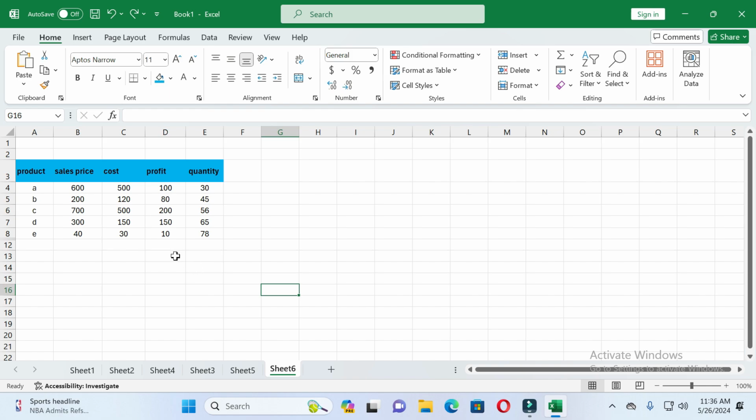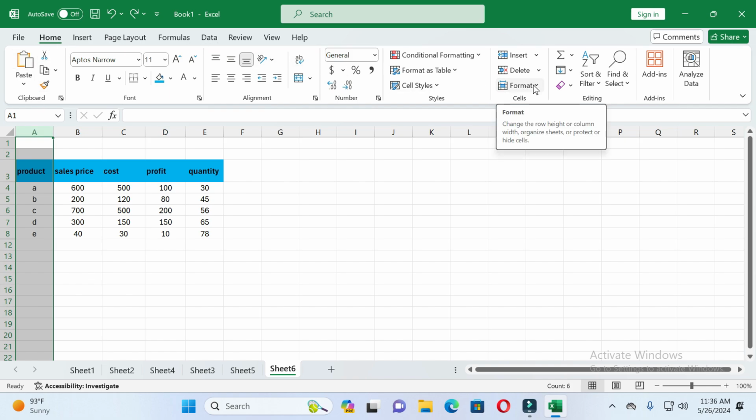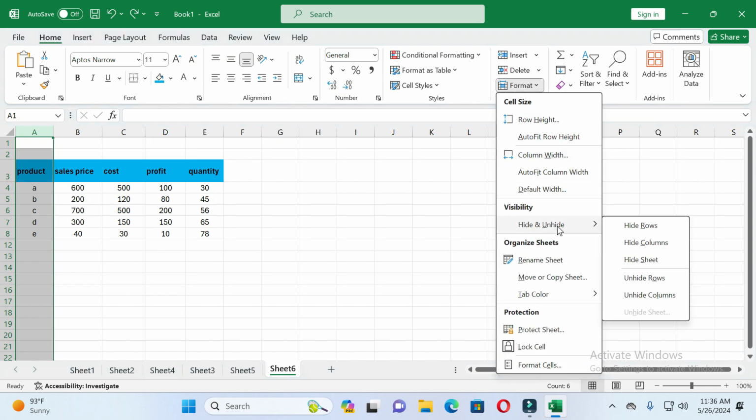So firstly, select any column which you want to hide. So for example, I want to hide this column. After that you will see the format cell options. Just click on it and you will see hide and unhide options. So just click hide column.